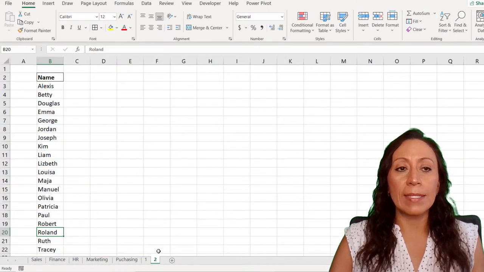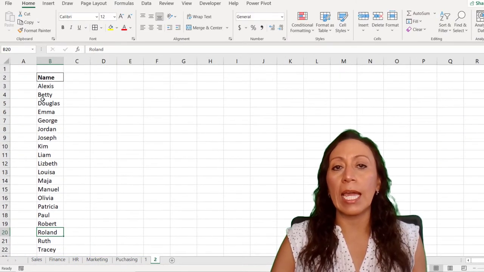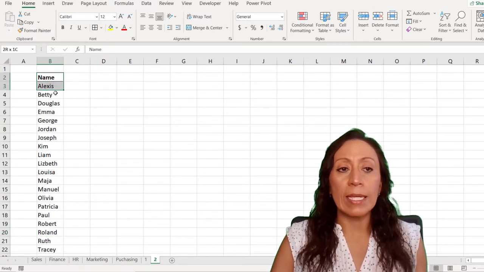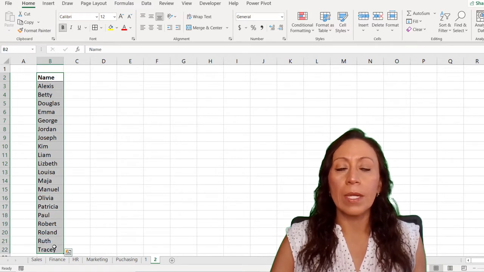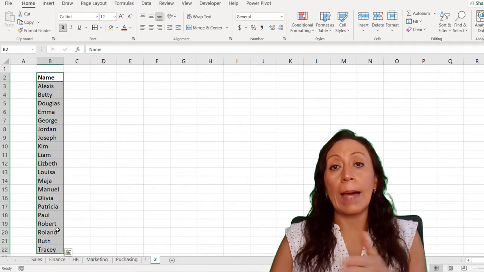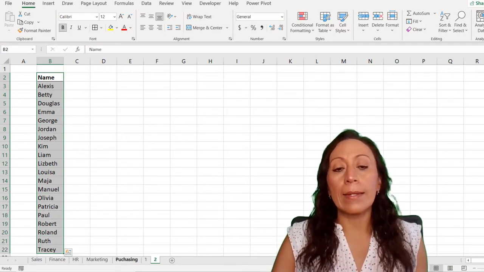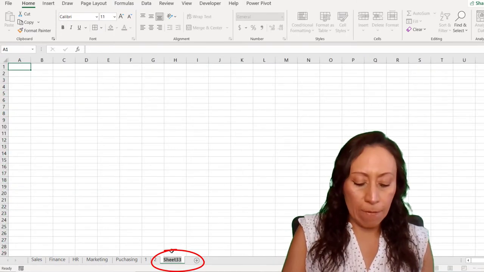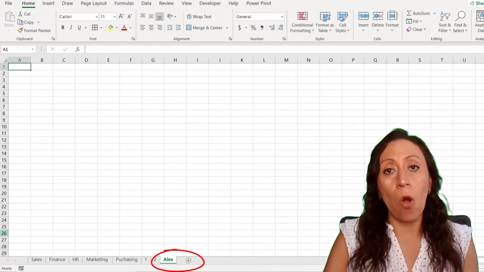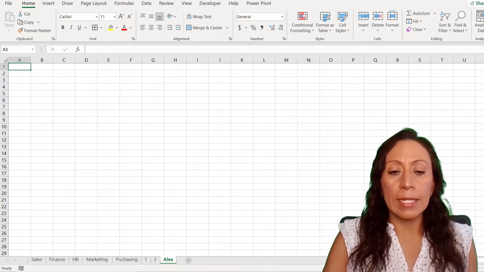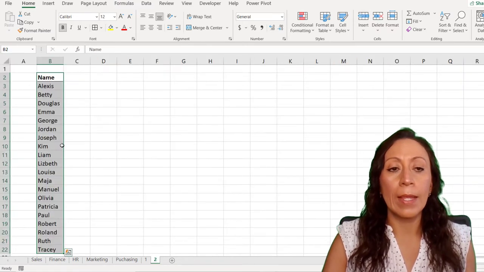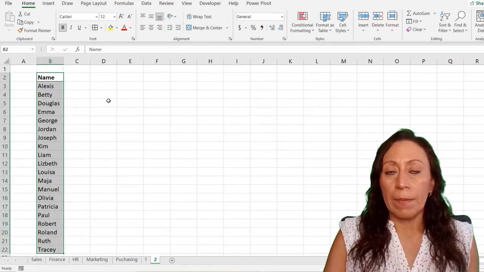The second tip, let's say you have a list of 20 names or a list of items. So in this case, we have a list of 20 names that I need to create a tab per name. So I can add here a tab, double click a name, for example, Alex, and do this for all of the names. So I'm going to delete this. So I want to show you here how to create all of them at once.